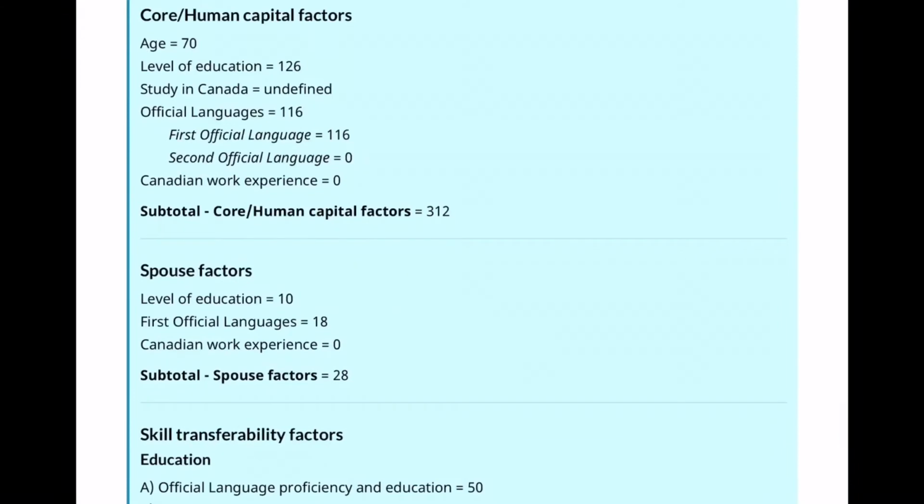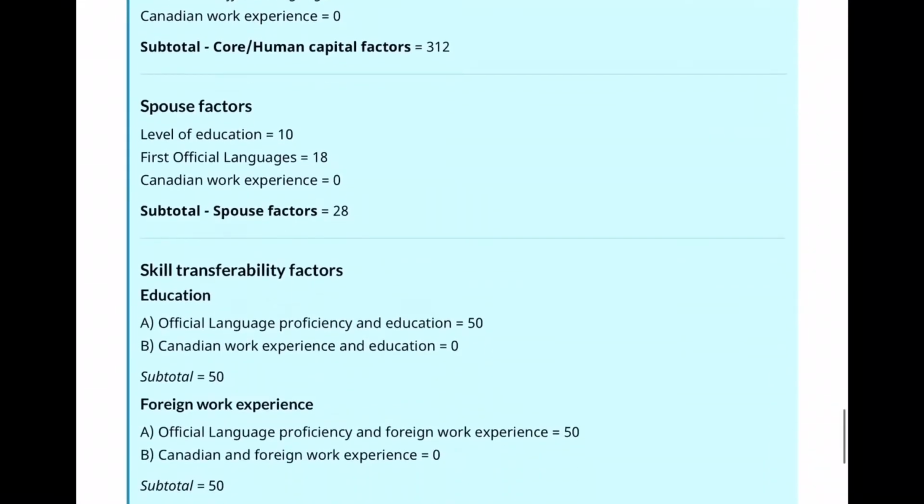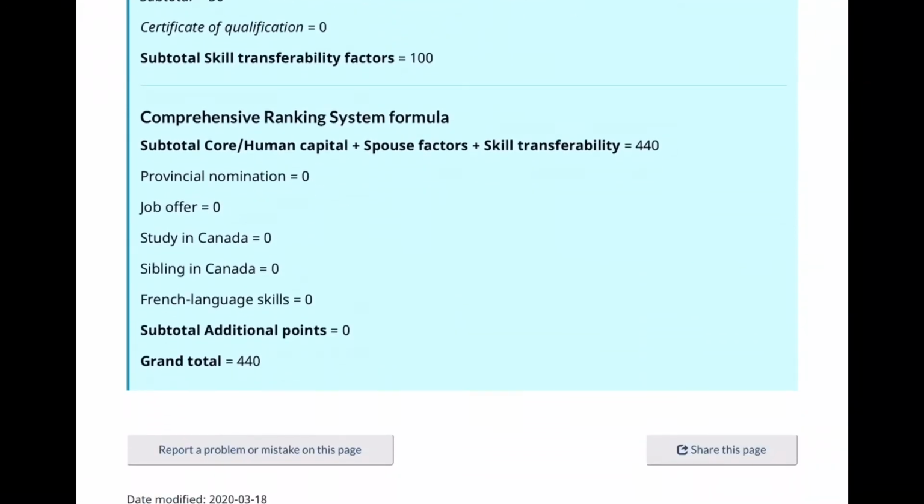For age, you will be getting 70 points. You can find the difference: when a person applies as single at age 30, you get 105, whereas a person applying at the age of 35 along with a spouse gets 70 points. The level of education is 126 and the IELTS score is 116. So what would be the overall score? The overall score comes to 440.